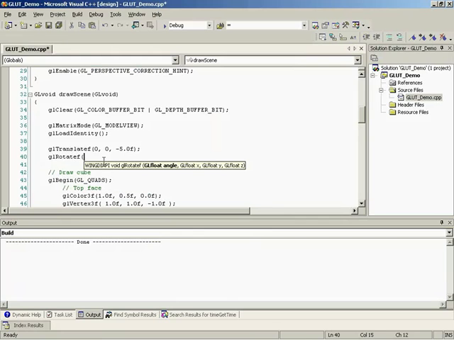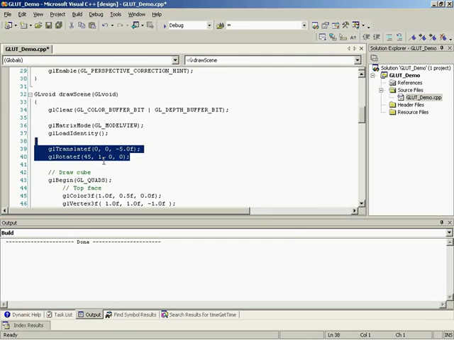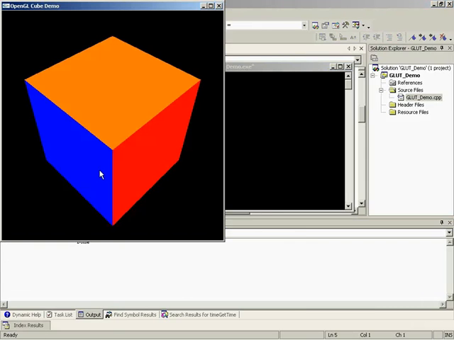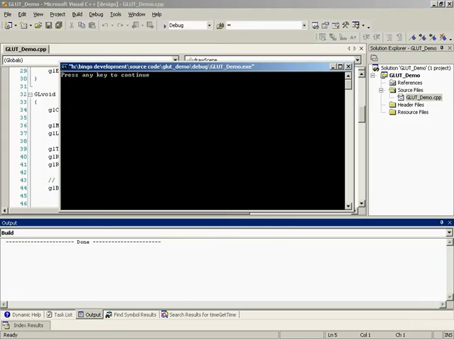So let's do a glRotatef in the Y-axis and in the X-axis. So first is the angle. Let's do maybe 45 degrees, and this is in degrees, mind you. So in the X-axis, and we'll do 45 degrees in the Y-axis as well. So there you have it. Ooh, there we have an actual cube. Excellent. Now let me go ahead and exit this out real quick.